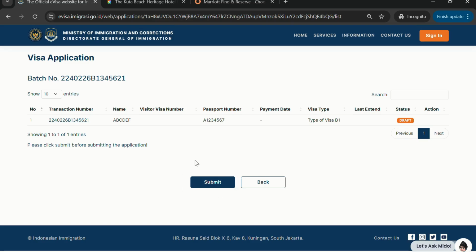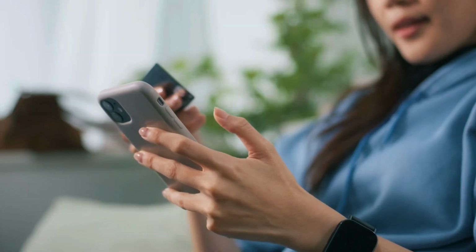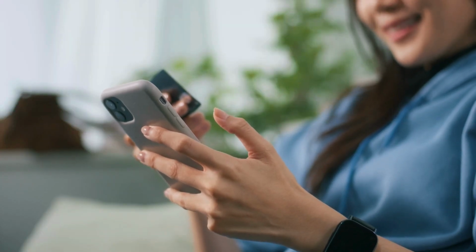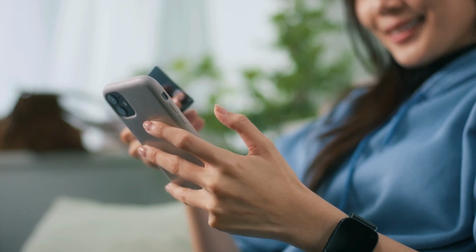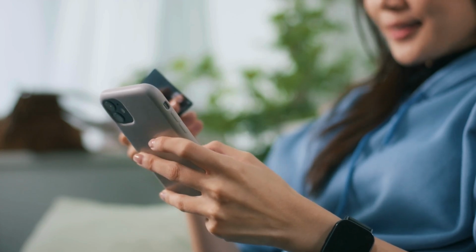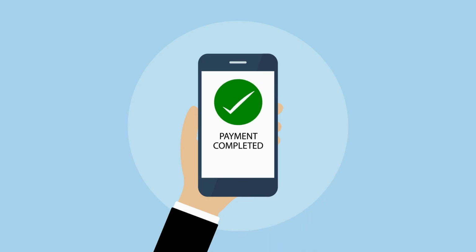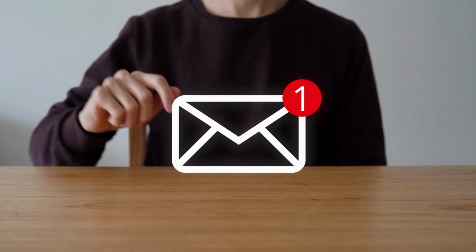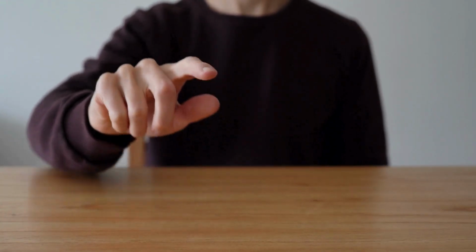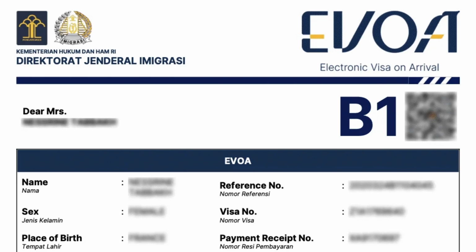This will take you to the payment page. There you have to use your international debit or credit card, international transaction enabled debit or credit card, to complete the payment. Once the payment is done, you will receive an email to your inbox with the email confirmation about your payment, and you will get your visa.